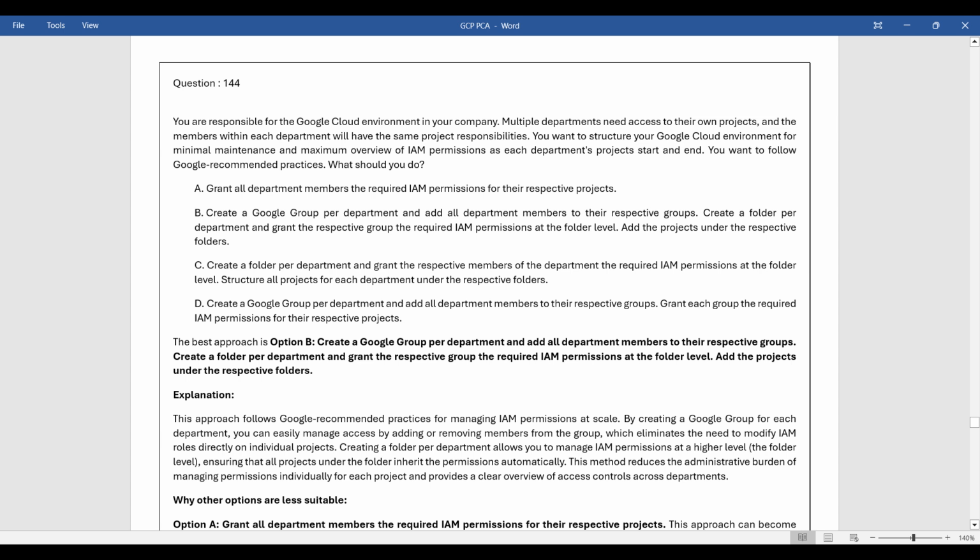Question 144. You are responsible for the Google Cloud environment in your company. Multiple departments need access to their own projects, and the members within each department will have the same project responsibilities. You want to structure your Google Cloud environment for minimal maintenance and maximum overview of IAM permissions as each department's projects start and end. You want to follow Google recommended practices. What should you do? A.